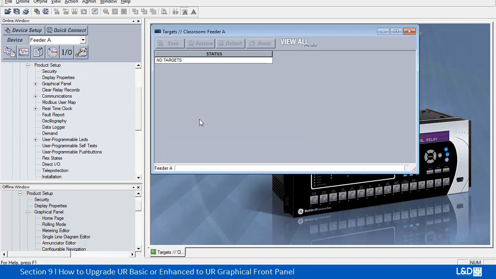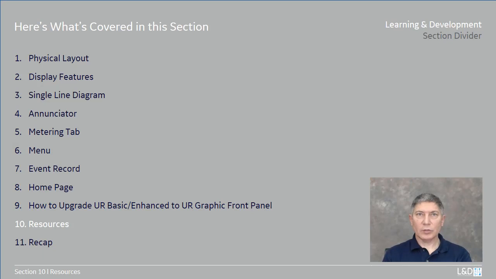Now, just a note, there's one thing you should be aware of: the 48 LEDs, the user push buttons, the 16 configurable push buttons, and the user definable displays are now part of the graphical panel. So now you have an opportunity to go in and configure the metering editor, the annunciator panel, and determine what you want to be using for your user definable displays. In this section, we'll describe where to find more details about the graphic front panel.